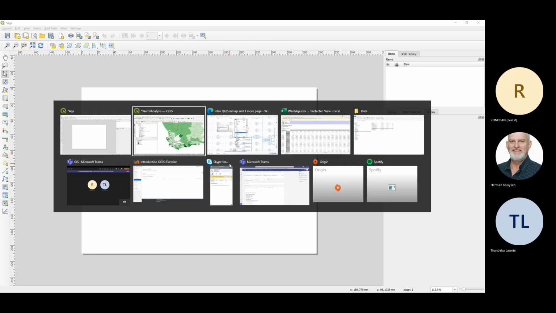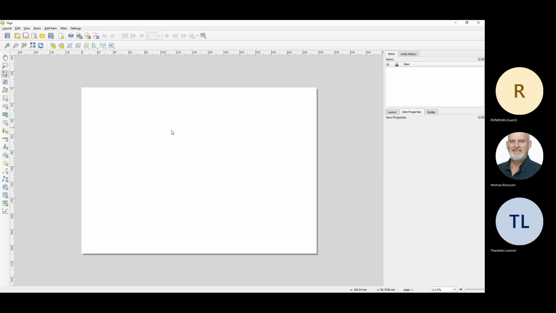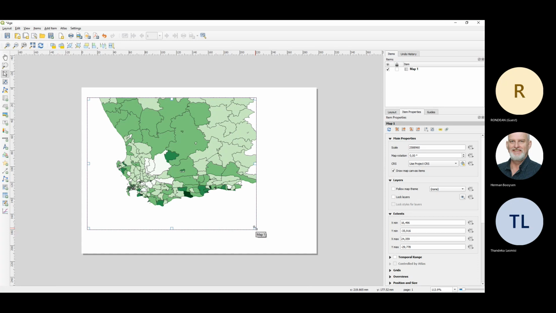So I go back to my mind map here. Okay, I've done that, layout, print. Then I want to add the map itself. You see it is clean. So I'm going to use this one here, add map. Click on it, and then I drag it where I want it to be. My map layout normally looks the same. This is my map area.